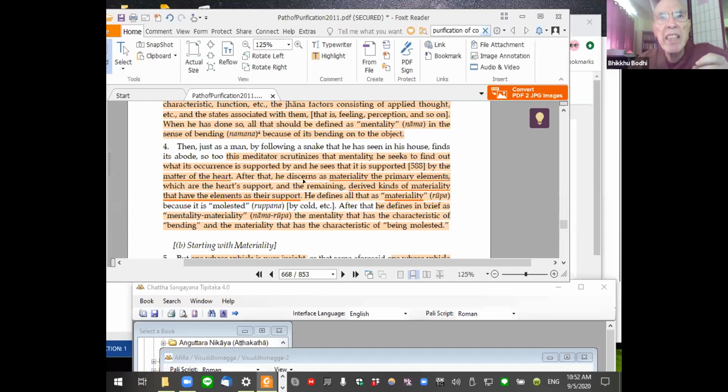And then one sees the other material phenomena, the primary elements, that is the earth element, liquid element, heat element, and air element, and the various other kinds of secondary matter that are based on the primary elements. And so one distinguishes these material phenomena and brings them all together under the general heading of rupa, or materiality.